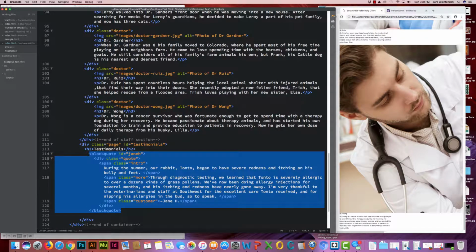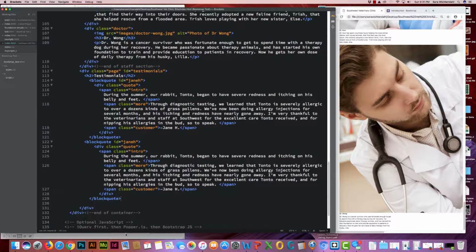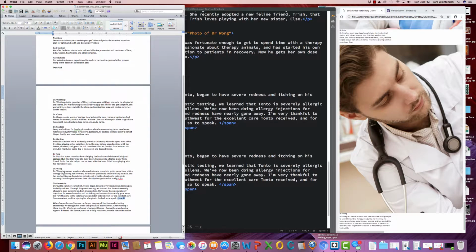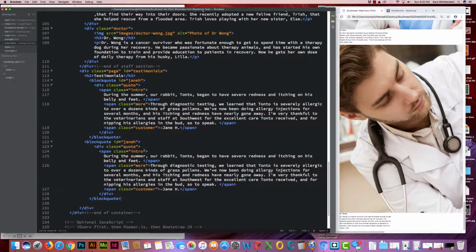So I'm going to copy this whole block quote, paste it in right down here, and do the next one, which is for the McPhersons. I'm going to copy the first sentence of this testimonial here, and paste it into that first section. I'm going to change the ID to being McPhersons.